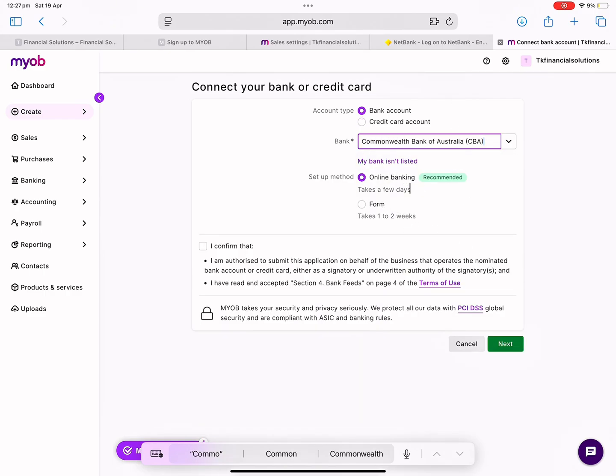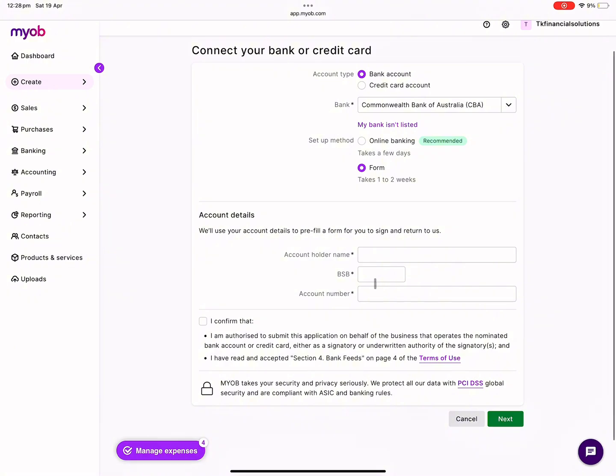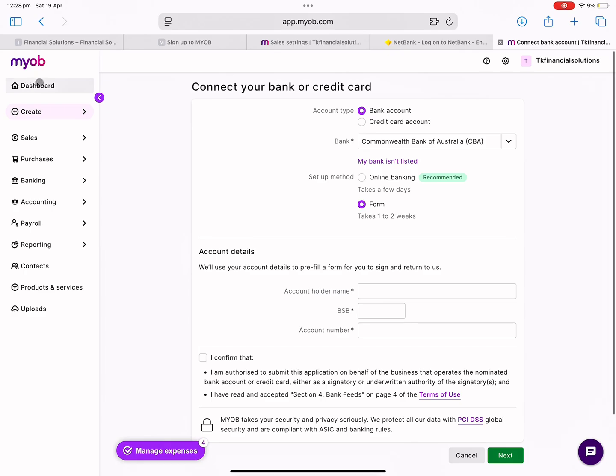So there are two ways you can set this up. The first is through online banking. You select this and MYOB will generate a reference code, then you log into your online banking and put that reference number there, and within a few days your bank and the software will be automated. And that's one way. And there's another way. I think they both take the same time frame. Here you just need to put the BSB, the account number and the name, and confirm, select next, and within 3-4 days, or generally about 2 days, your bank will be finalized. So that's all about setting up, guys.